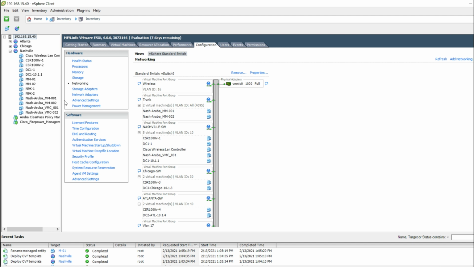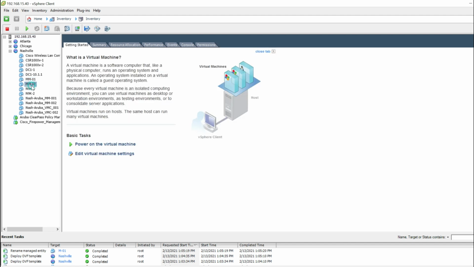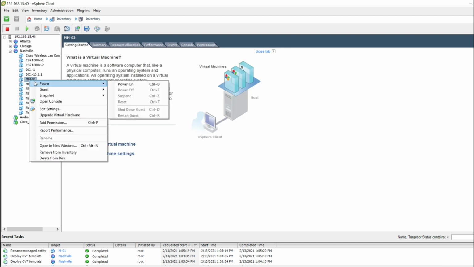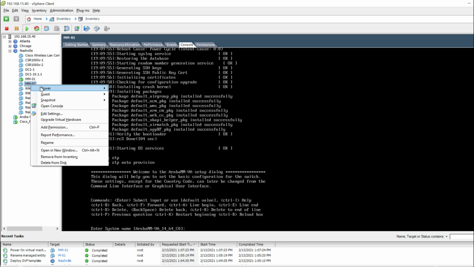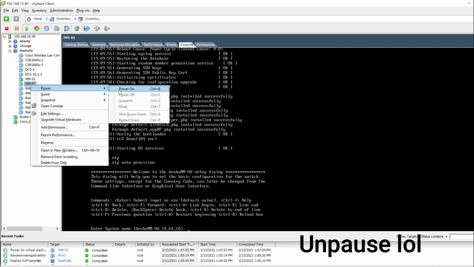So that's all for deploying your MMs. Let's go ahead and turn those on. I'm going to just show you one, the rest would be identical. All right, so MM01 is ready. Let's go ahead and launch MM02. I'll pause the video when it's done.